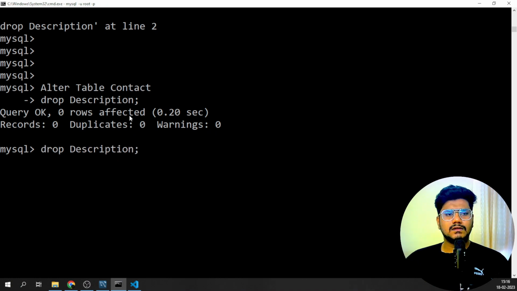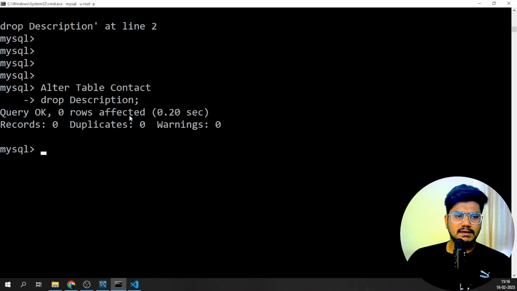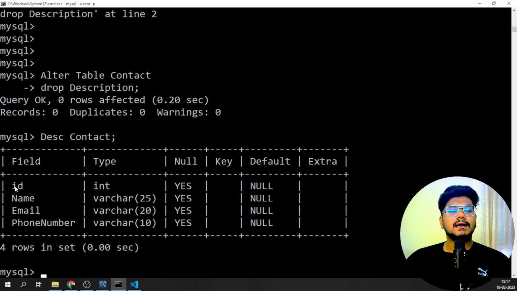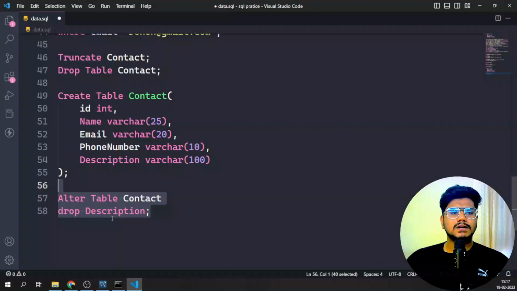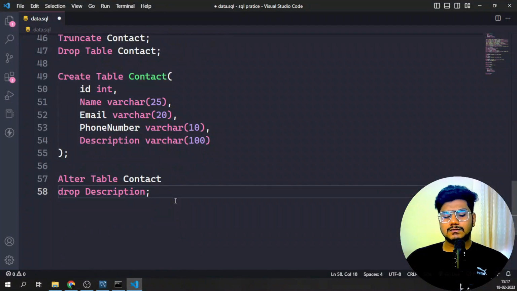Now if I try to see all the records, if I just tell the desc of the contact, you can see I have ID, name, email and phone number, but you can see the particular description has been dropped. You can see that description is gone. This is how we can use the alter command over here. Okay, so this is one more thing.